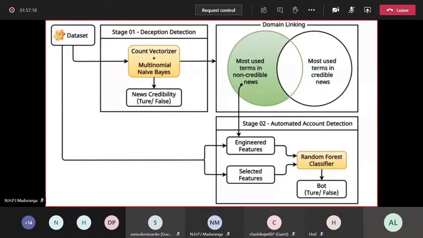Say the user account has a description. If one of these words appears in the description of that user account, we assume that that account, or that tweet, could be tweeted by a bot account. So that is what this domain linking part does.